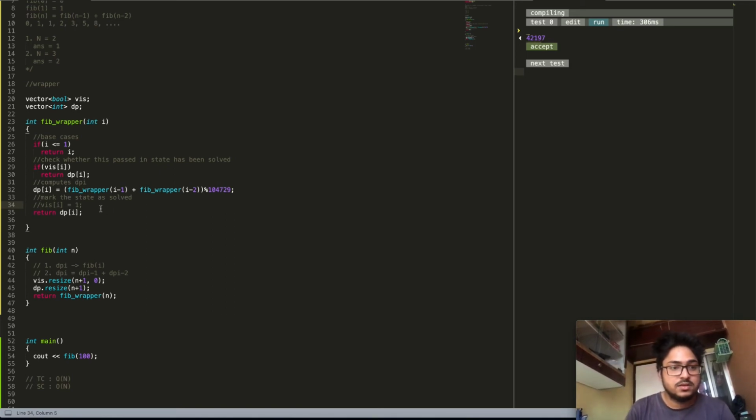The reason is you're not marking the state as solved. All right, so basically next time whenever the same state is called, it will be computed again from scratch, and this will lead to formation of a recursive tree, and each node calls two different nodes, and that's why the total time complexity becomes exponential. So that's the hint. I will leave the diagram of the recursion tree to you guys.